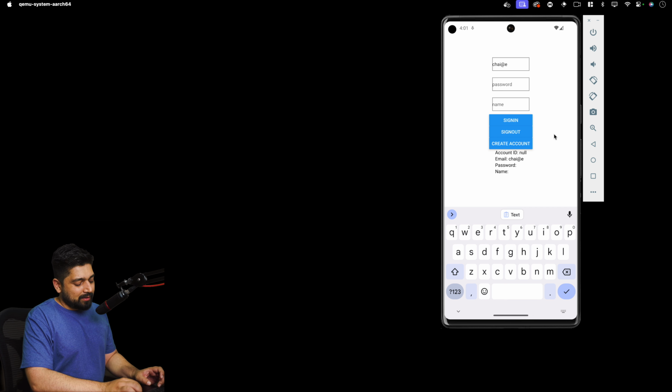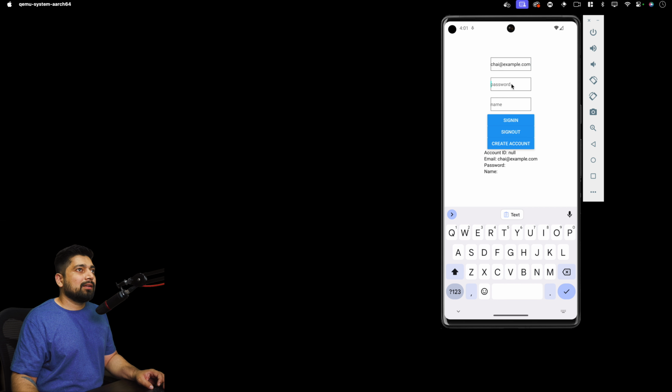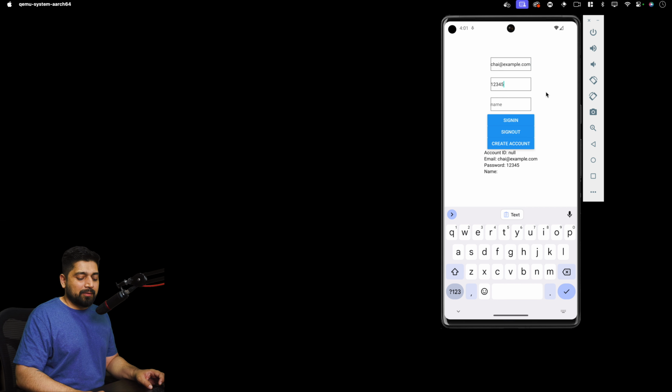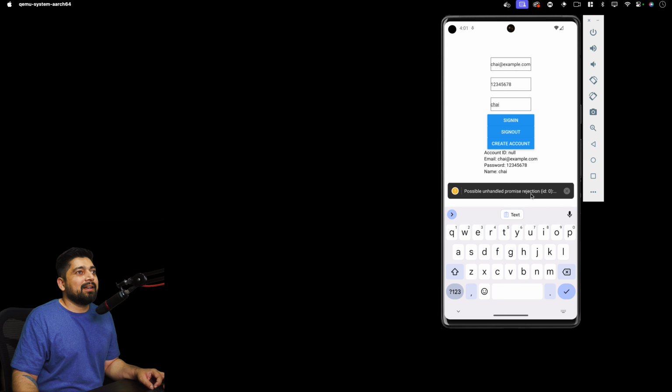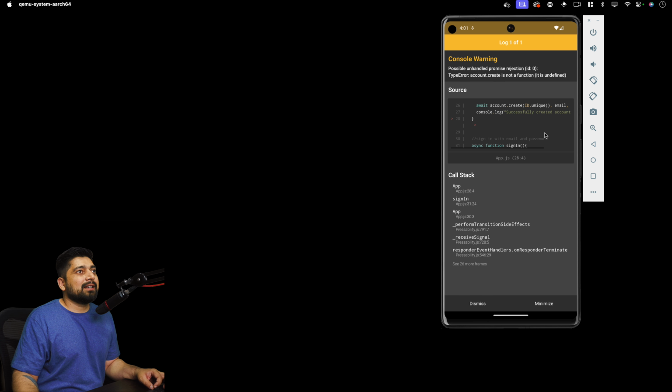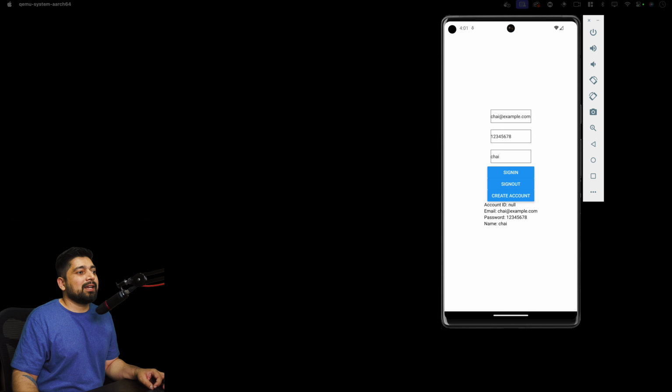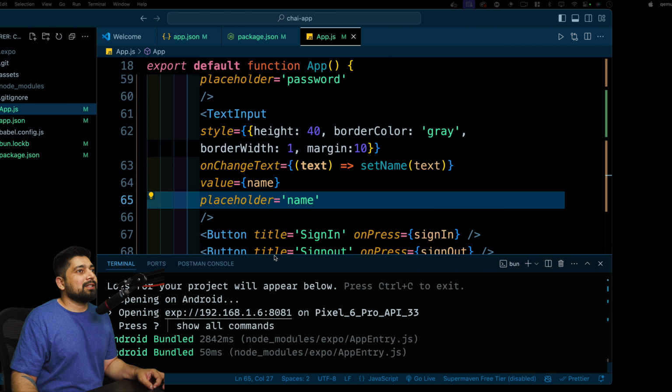chai at example.com. Oh, this is nice. Password 12345678. And name, I'm going to go with Chai. Let's see how many mistakes we make. Create an account. Unhandled promise rejection. And it says promise rejection. account.create is not a function. It's undefined. My bad. Did I just use an account.create there? Shouldn't have done that. But let's just go ahead and see that.